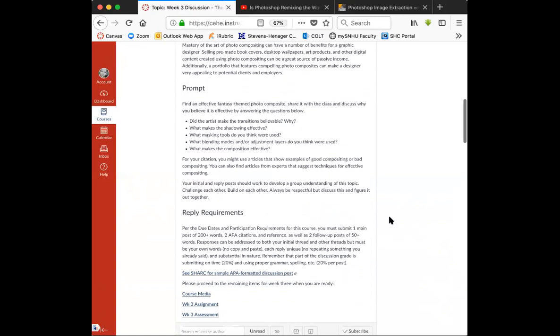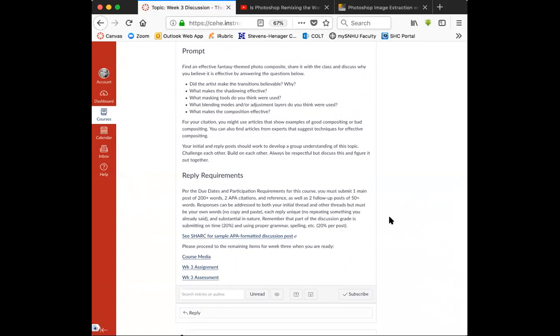So for your discussion prompt, find an effective fantasy-themed photo composite, share it with the class, and discuss why you believe it is effective by answering the questions below. Did the artist make the transitions believable, and why? What makes the shadowing effective? What masking tools do you think were used? What blending modes and/or adjustment layers do you think were used? And what makes the composition effective?